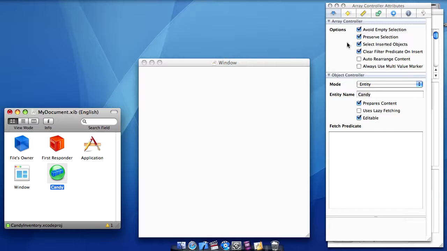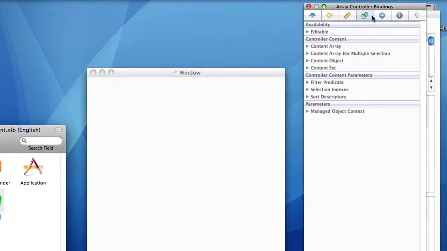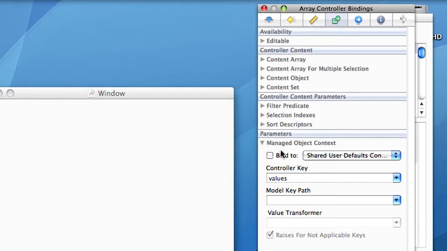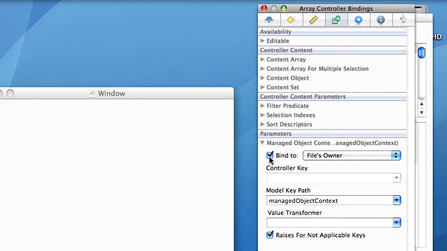And then one final thing we want to do is under its bindings, we want to bind it to the File's Owner. So we'll set this to File's Owner and turn on Bind To, and we want to bind it to its managed object context. What that's going to do is allow File's Owner to handle all of our undo and saving and loading stuff for us, so we don't have to write any code at all for that.